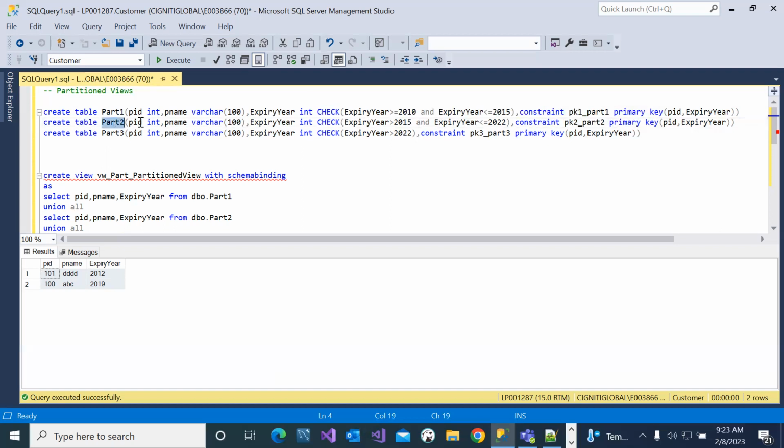And create part 2: PID, PName, expiry year. The year condition for what should go to part 2 is between 2015 and 2022. Again, it should have a primary key.